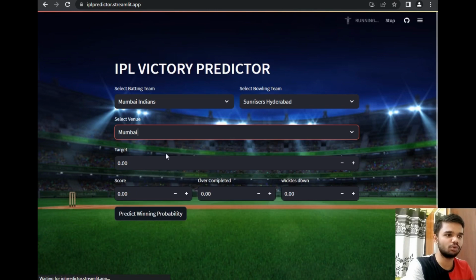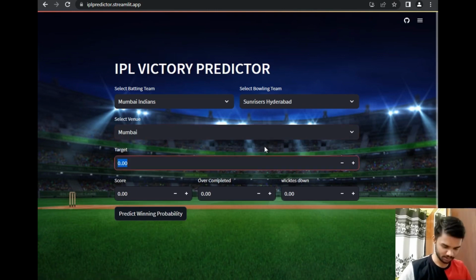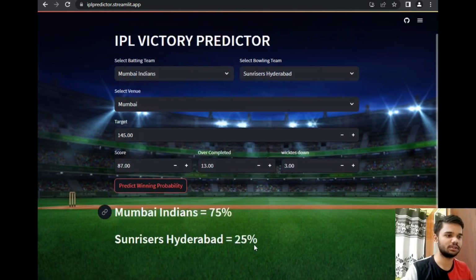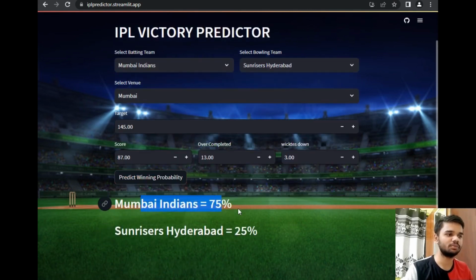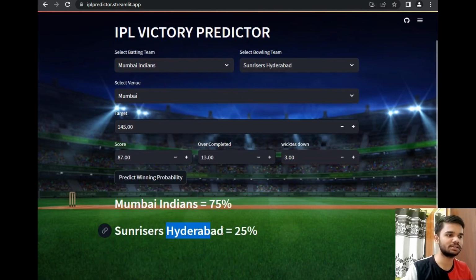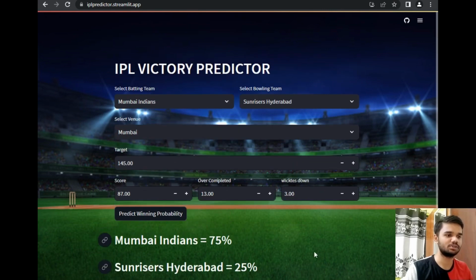Now let's check Mumbai. Target, let's make it 145. Score, which means the current score. So let's say the current score is around 87, and how many overs are completed, let's say 13, and how many wickets are down of the batting team. So I will simply say 3 wickets down and just click on the winning probability. As you can see, Mumbai Indians has a winning probability of 75% because only 3 wickets are down, and Sunrisers Hyderabad is at 25%. So this match can be more difficult for Sunrisers Hyderabad to win.